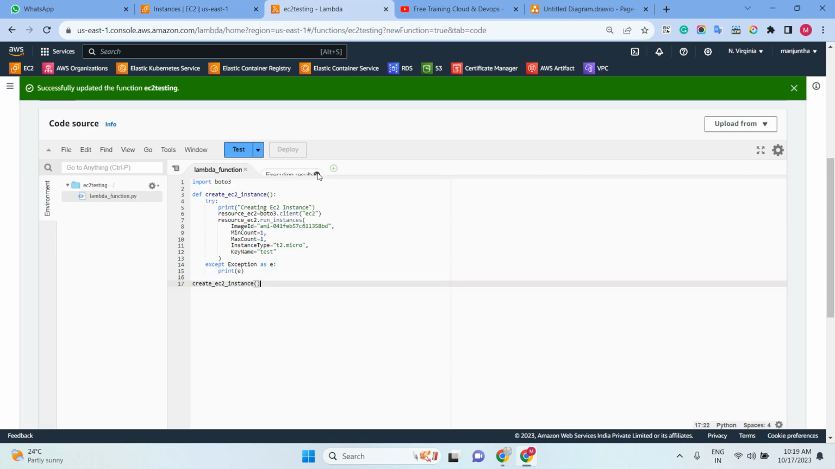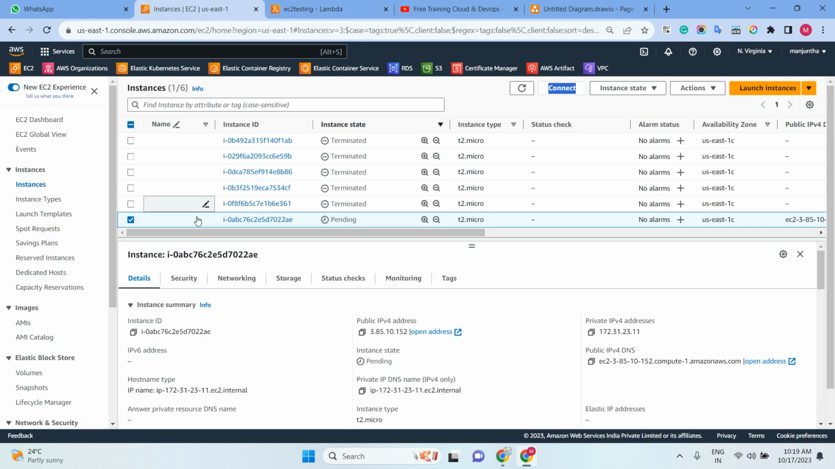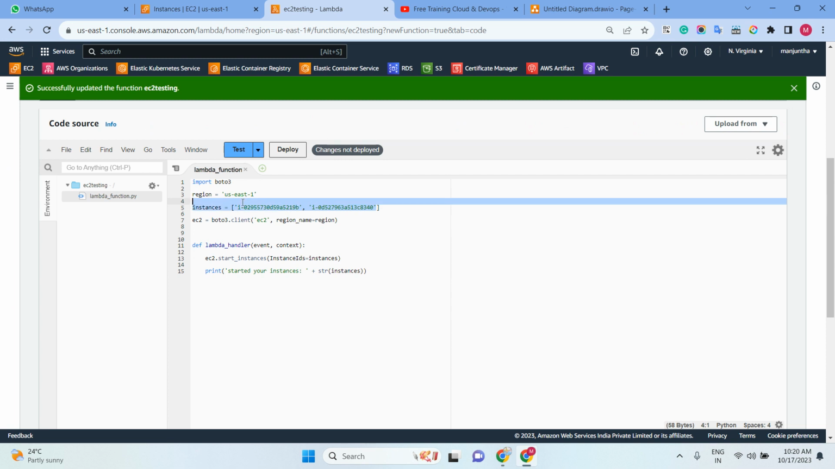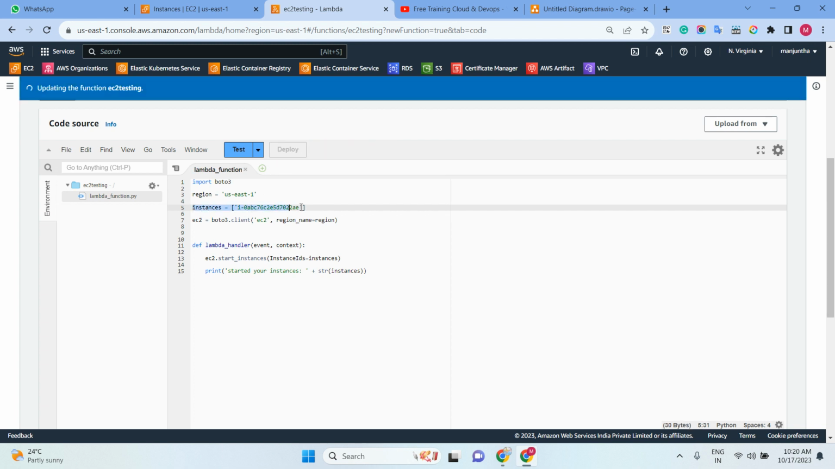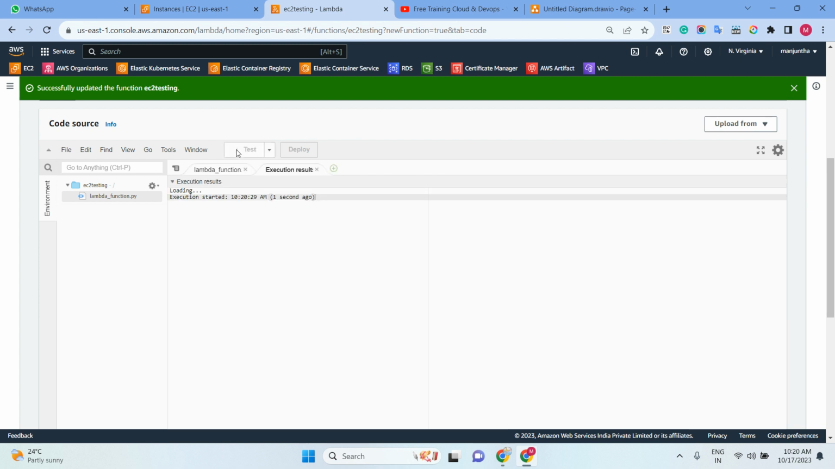Now we want to stop that particular EC2 machine. Just remove this code and paste the new one. Come to the EC2 section and copy the instance ID of the one you want to stop. Right now it is running. Let's go and replace the instance ID. That's it. From here you need to mention the instance ID, and the region also you should mention. Now it will go and stop this instance ID. Let me test it out here.